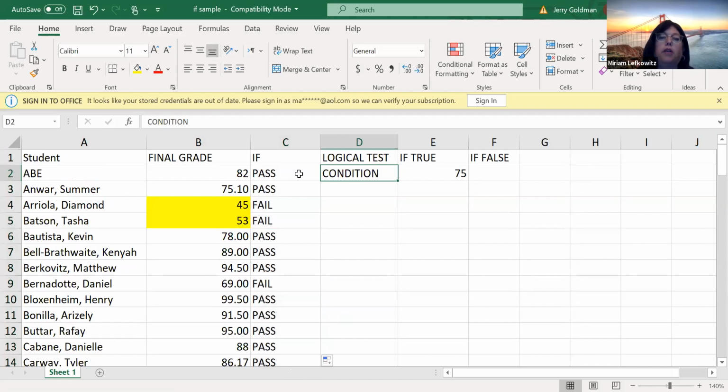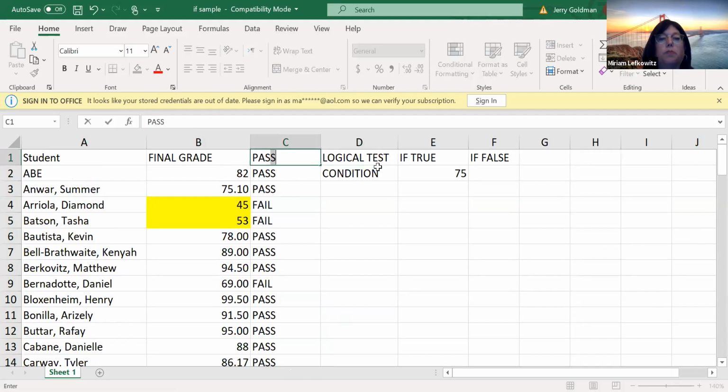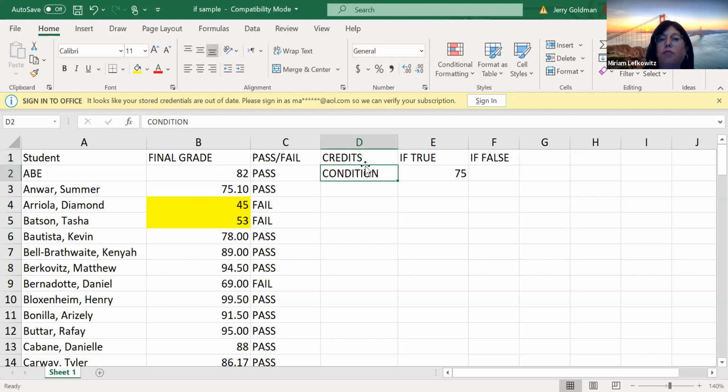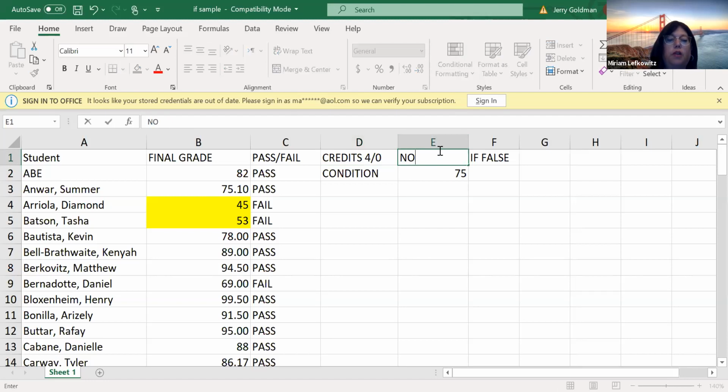Now I can also build a logical test based on words. This column was pass-fail. For the next column, I want credits given. If this is a 4-credit class, they'll get 4 credits. If they fail, they'll get 0 credits. So my condition could give 4 or 0. And then I can even give them a nice long note, whatever I want to give them.